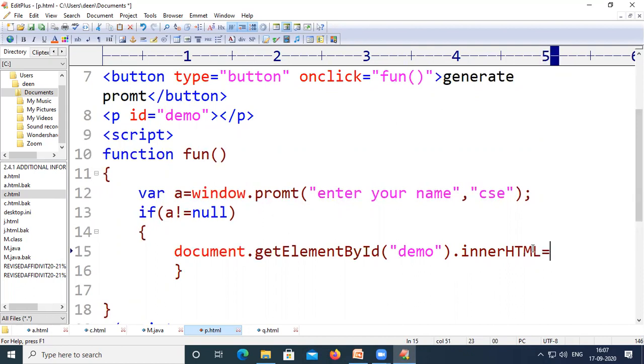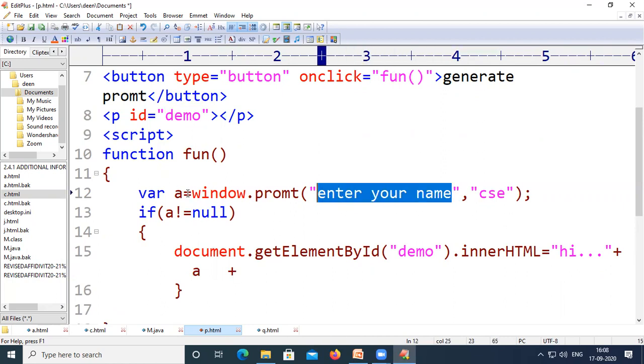Inner HTML equal to, I want to print a message called hi. I want to add this message to A, in the sense that the thing which was passed in the prompt box will be assigned to variable A, and I'm going to use A. That means if somebody enters some name like CSC, it will say hi CSC.